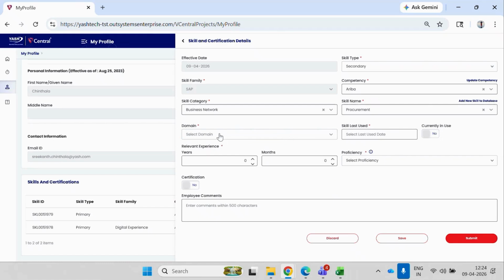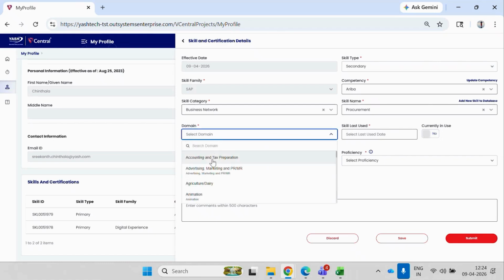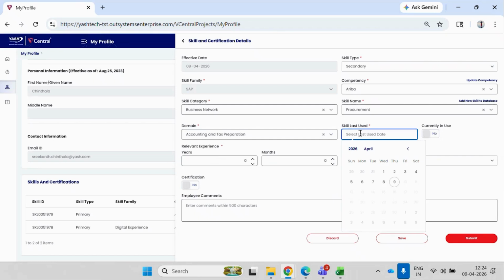So now we need to go ahead and choose the domain. So let us choose the domain as accounting and tax preparation. We can choose the date on which the skill was last used. So let's mark this as 31st of April. And whether this is currently in use or not. So let us keep it as no.